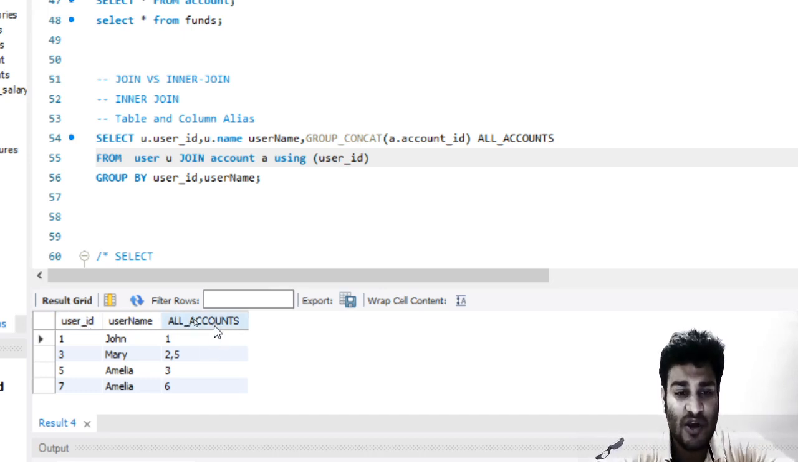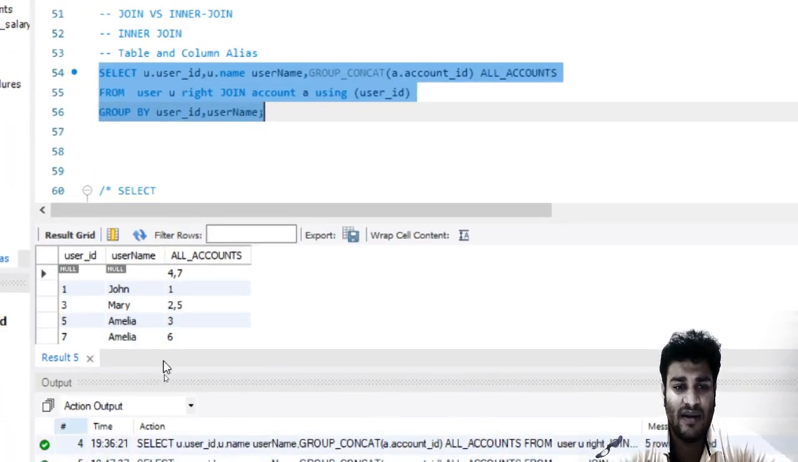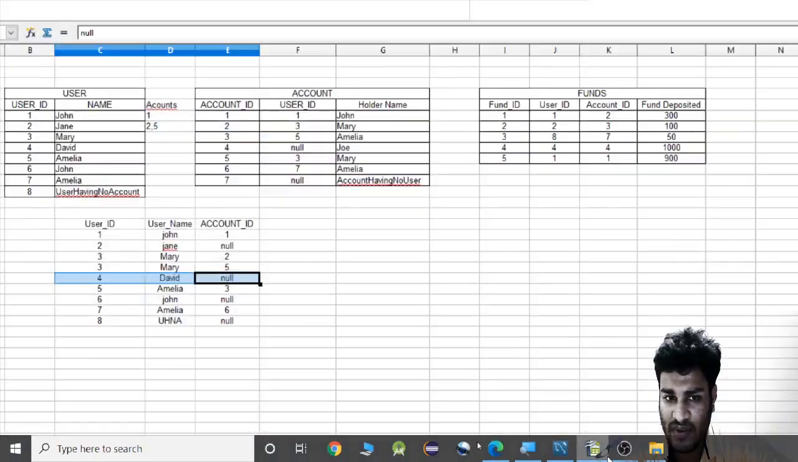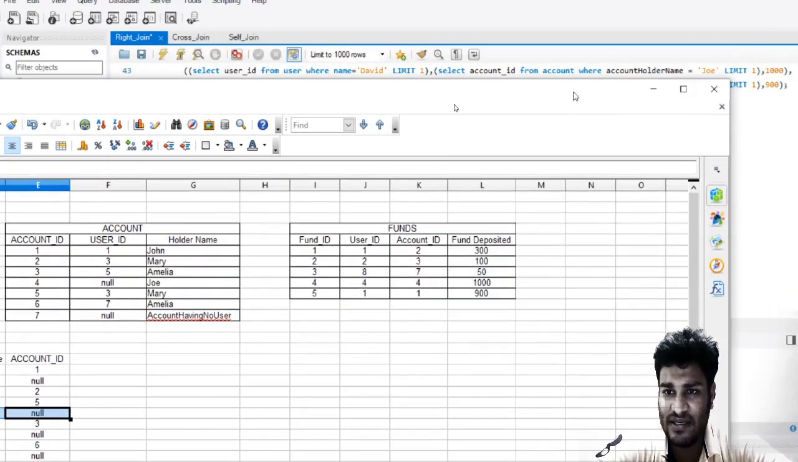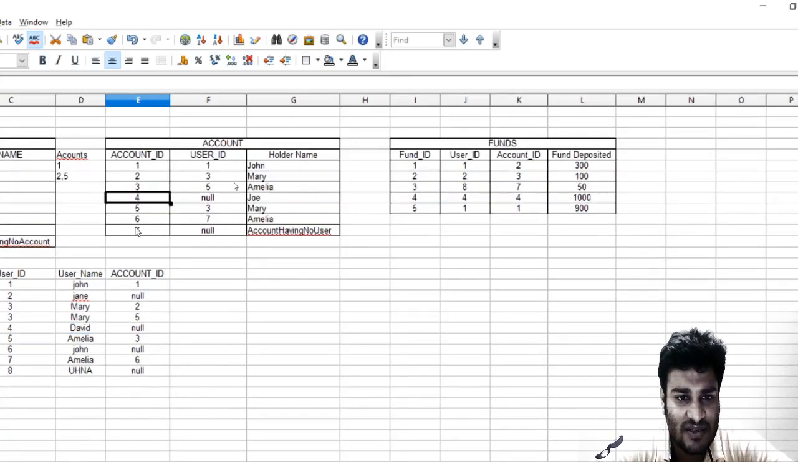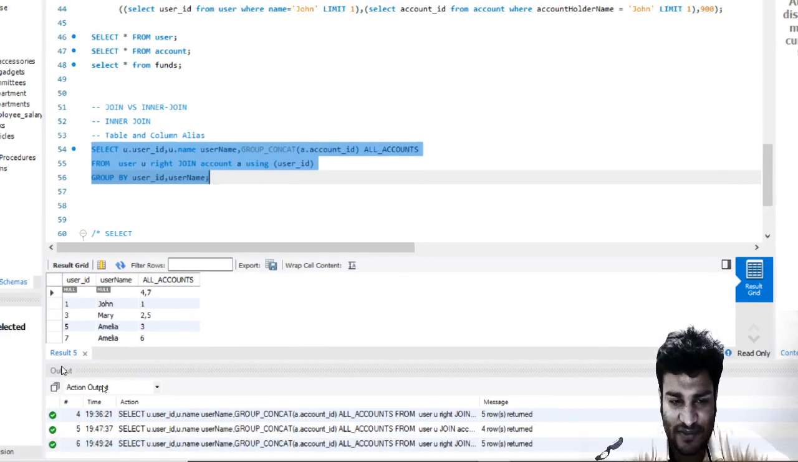So now, just to see all the accounts which have user ID and username as null, we will just say right join. Over here we will say right join and then run, and we will see accounts 4 and 7. If I go ahead and open up the Excel, I see that these two accounts, 4 and 7, do not have any user ID attached to them. They are accounts having no user. So these two accounts have actually been closed.